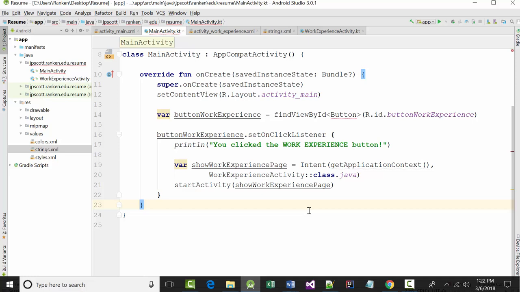What this line is doing right here is creating what's called a brand new intent. And you use an intent for a lot of different things. One reason that you can use an intent is to create and set up a new activity. So we're saying this work experience activity is actually a Java class. And if you ask why they put the double colon, it's because that's the syntax of the language. I'm sure you can Google it and find out more.